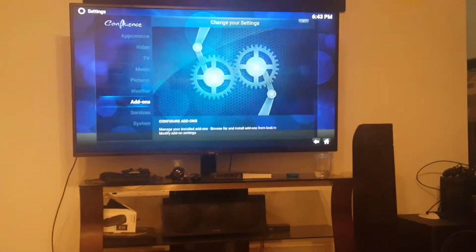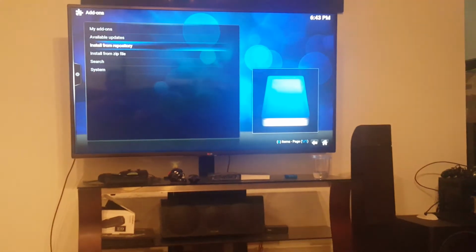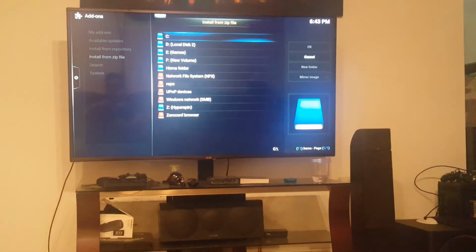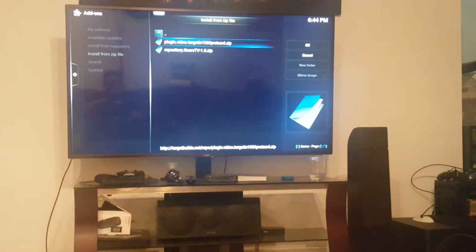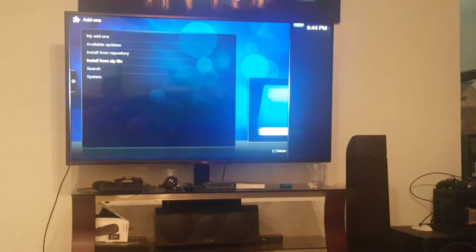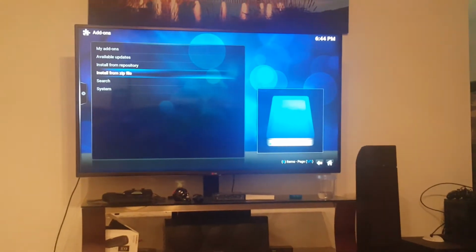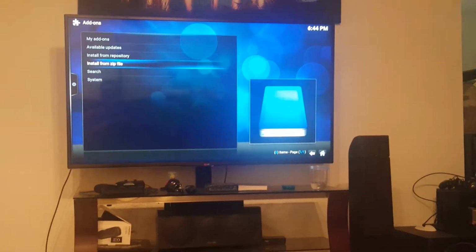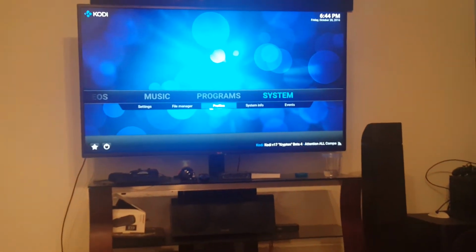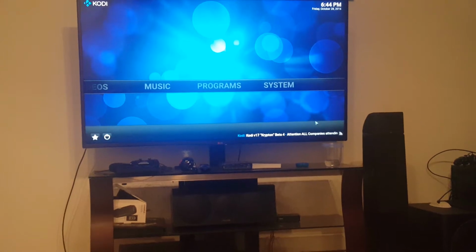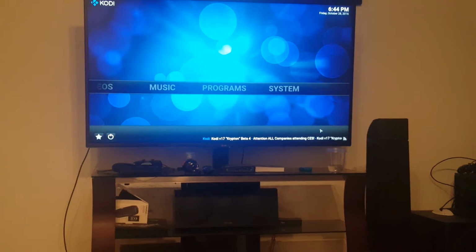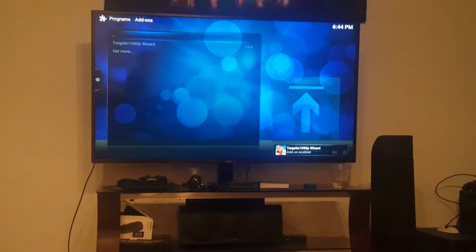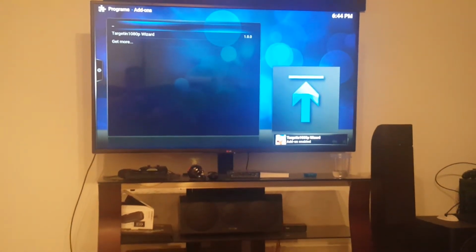go into add-ons, install from zip. We're going to go down to whatever you named it. I just left it repo, and we're going to put plugin video target wizard. So you let that update. Sometimes it takes a minute for it to actually update, and when it does, down in the right hand corner you're going to see a little update pop up and tell you that it went through. So we'll wait for that to happen, and there it is right there.